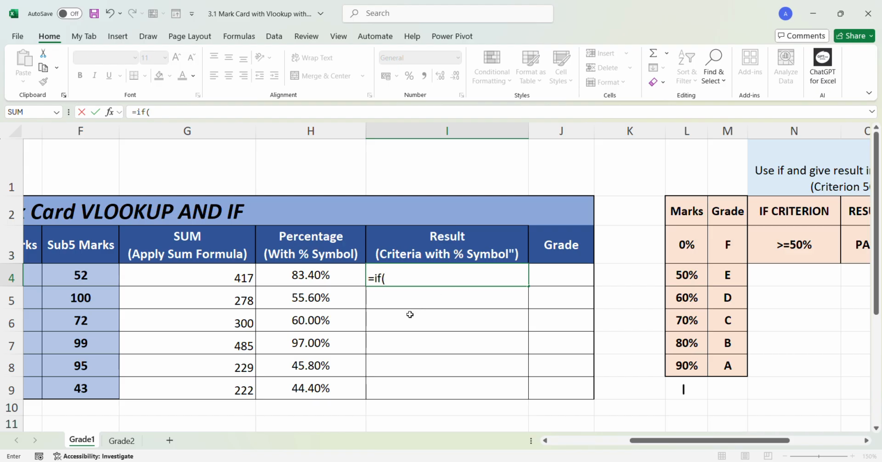Look at the syntax. It has a total of three arguments. First is the logical test. So what is the logical test? The percentage scored by student 1, if it is greater than or equal to 50%, then what will be the value? If this condition is returning true, the result will be pass. Otherwise, if this logical test is returning false, then what will be the value? The value will be fail. We'll close the bracket. Again, see, the result is pass.